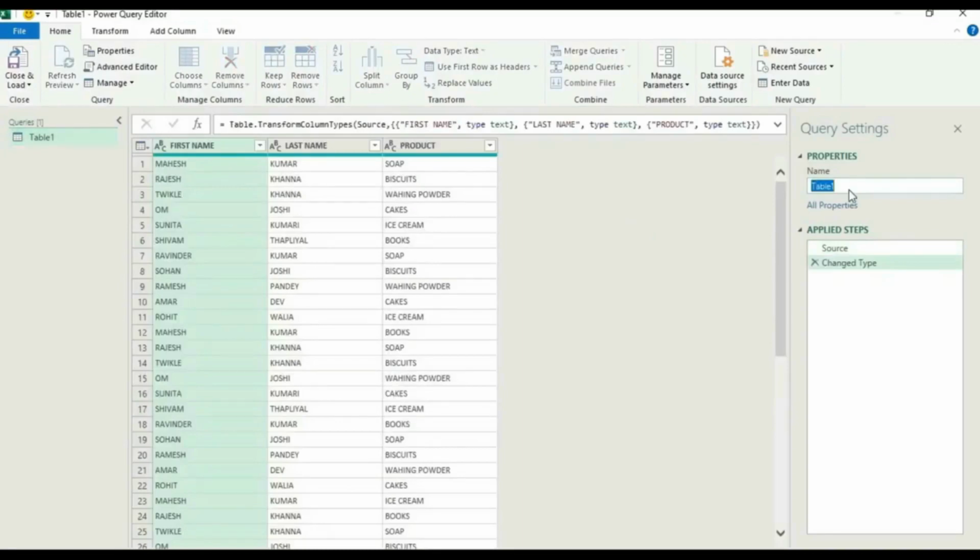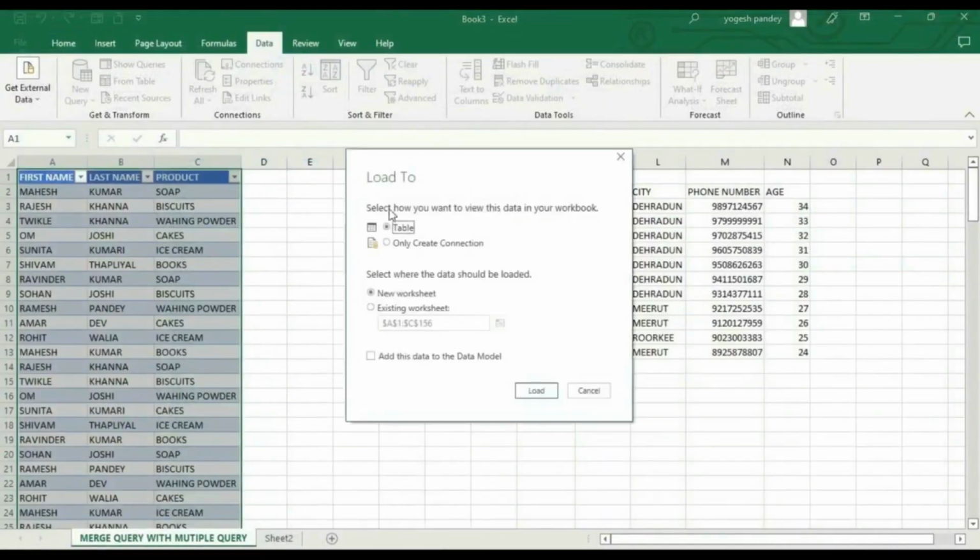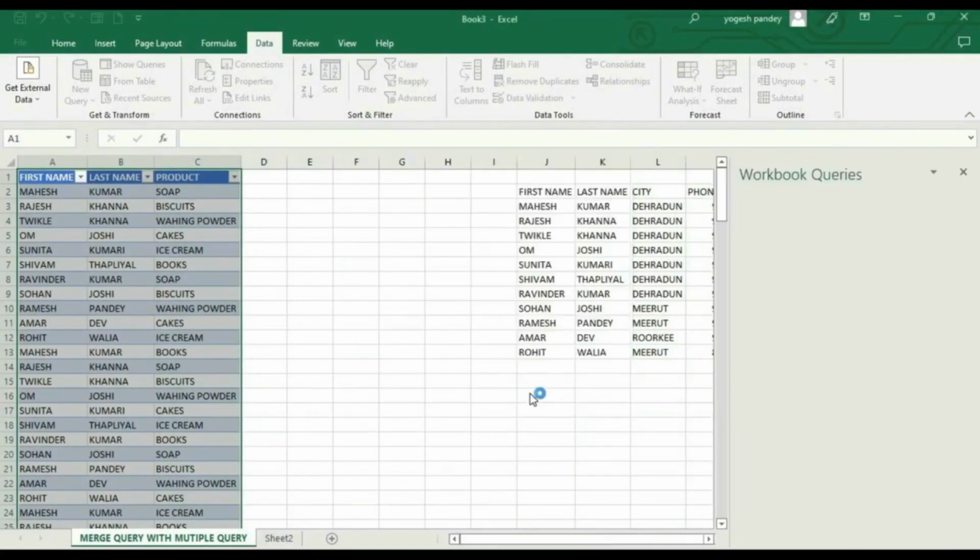So we will give it the name customer data, and just go here in the close button, close and load, and go to close and load to, and create a connection. We don't need it back, create it into table again. So we only create a connection and just load this.